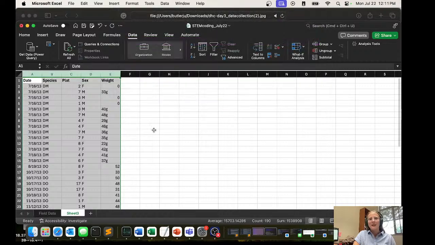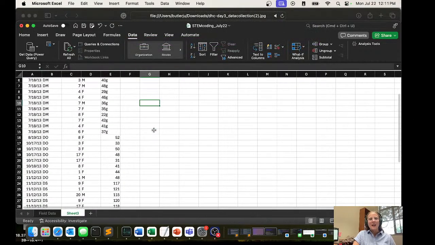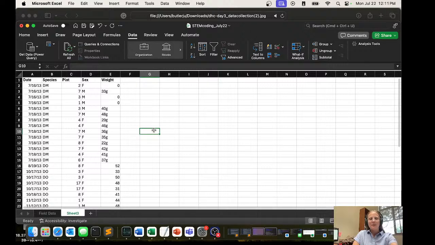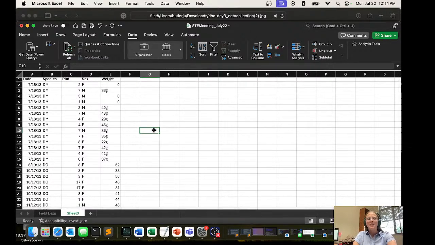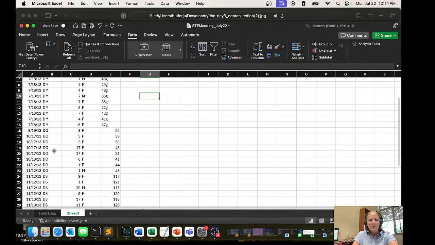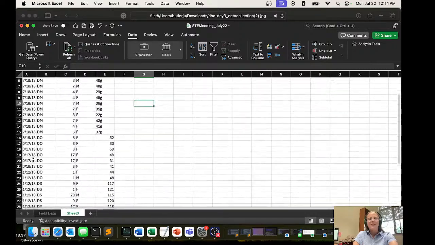And if I click OK, now I have my data. It looks pretty similar at the top because all of the DM species were collected in July, which is the earlier dates. But if you scroll down, you notice there starts to be some overlap between the other species.